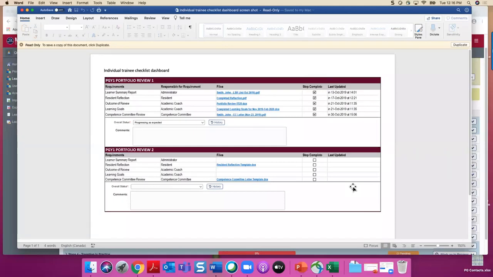It will be program specific. So programs can create a review. So you can see PGY1 Portfolio Review 1. That's what this program has named their competence committee meeting or review. Then the program can identify what needs to go into a review, what is being reviewed, what the documents are. Does the coach have to do a coach report? Does the resident have to do a resident reflection? Is there a competence committee letter that is going to be sent to the resident or uploaded in here?